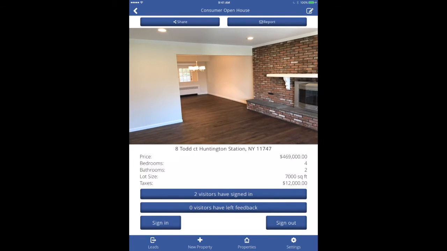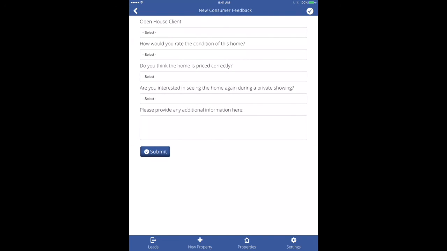The last button is in the bottom right-hand corner. Here is the sign out button. And what this is, a running list of all the people who have signed into the open house. Okay, so we just signed in with test last name.